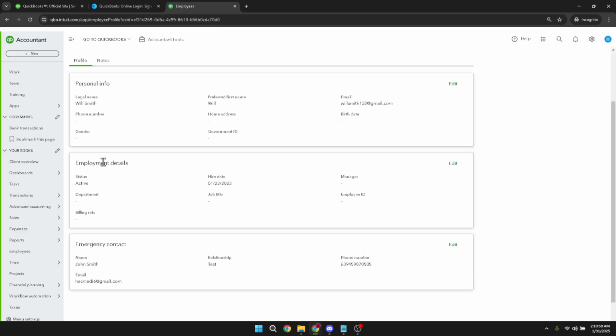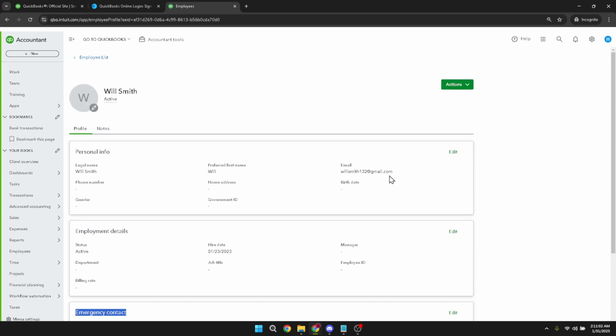There you have it. You've successfully edited an employee's information in QuickBooks Online, ensuring all their personal data, including emergency contact details, are current and accurate. This process is simple, but integral to maintaining a well-organized and efficient payroll system.